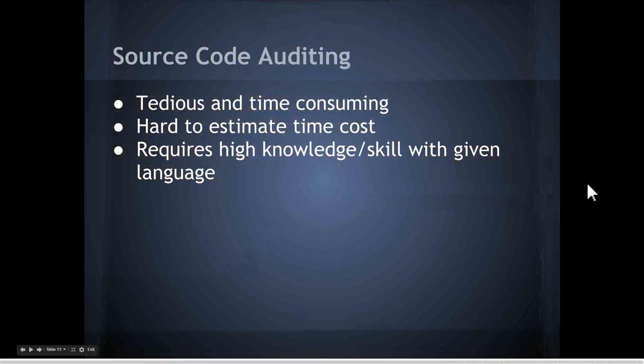So it's really hard to estimate how much time it's going to take to do a proper audit of any given source code. The code may be well documented with good comments, but upon inspection, the comments could be useless. And the code logic could be convoluted and really take a lot more time than you anticipated to figure out. Another thing is that it requires a high degree of knowledge and skill with the given language that you're reading.